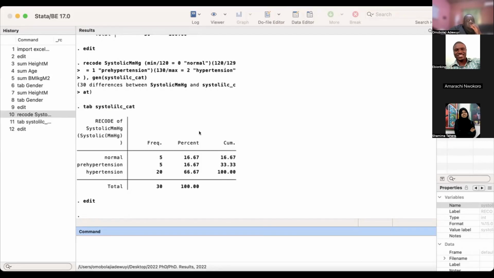Good. So if you want to interpret this, like I said in the first class, always interpret it in terms of percentages. That gives more statistical interpretation. So can you try using the percentages instead of saying 5 in absolute numbers? All right. From the analysis here, it means we have 66% that has hypertension. Good. Then normal and pre-hypertension, we have 16%. Exactly.